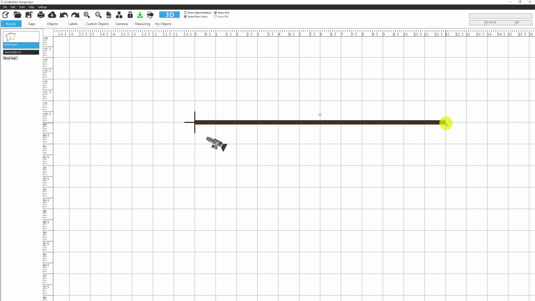So I don't have to press down or anything, just left mouse click and then I move. And wherever you would like to stop, left mouse click, move. And as you see here, the wall wants to snap to the grid. If you don't want that, you can hold down the shift button and it will move freely.